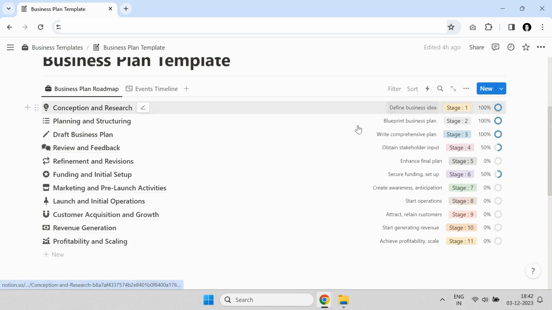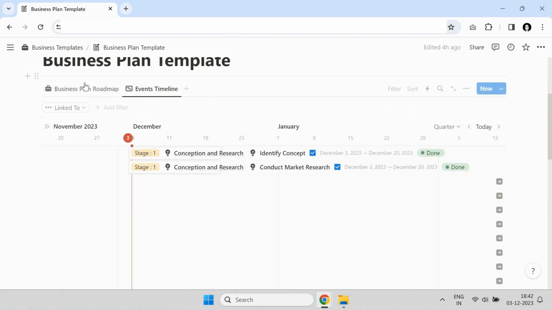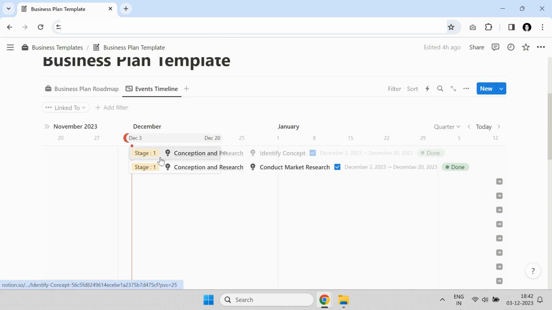After this, we also have an events timeline which shows everything that we discussed till now in a calendar and a timeline format. So here you will see the specific deadline date. Like once I place the cursor over here, it reflects December 3 to December 20, which is the timeline that we have set for the specific stages. And you can see that for each stage we have got the stage name and the task that is associated for each of the stages, along with the date and the status as well.